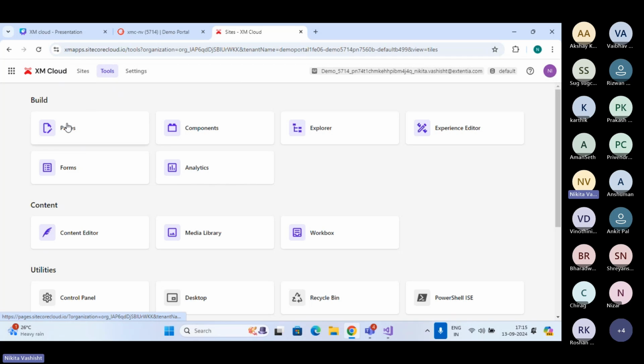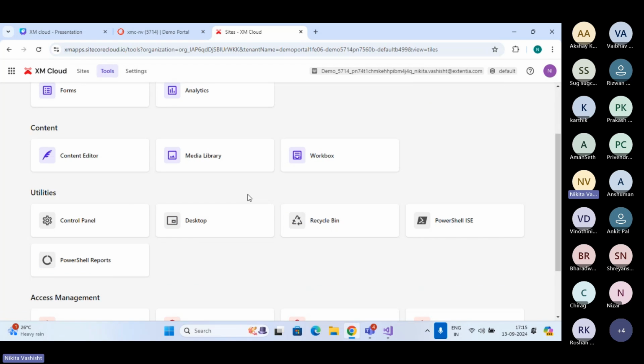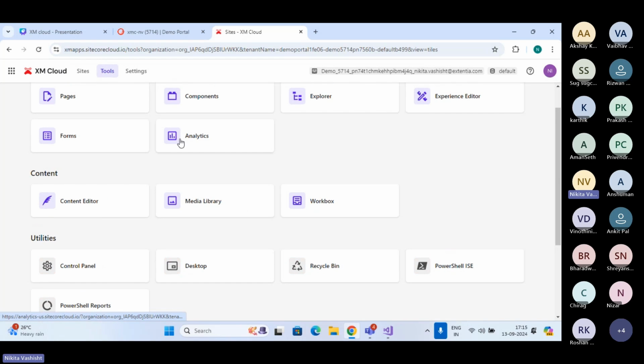So first is the page editor. Second is the component builder. Third is our Explorer. In Explorer, you can see the overview of your tree structure. Then Experience Editor, we all are familiar with. Then forms, we have XM Cloud Forms. Then analytics. So all of these things are available in our dashboard.